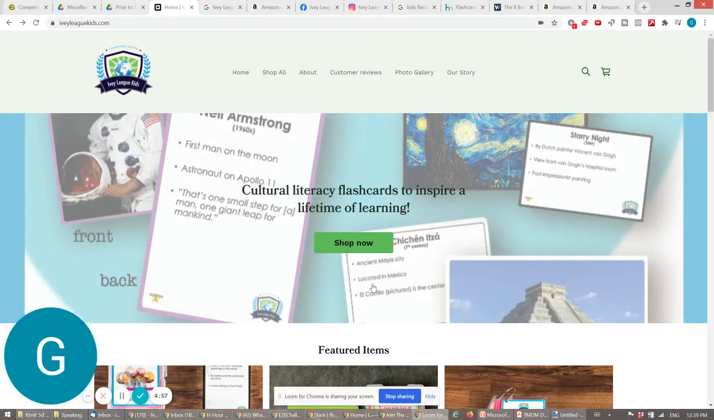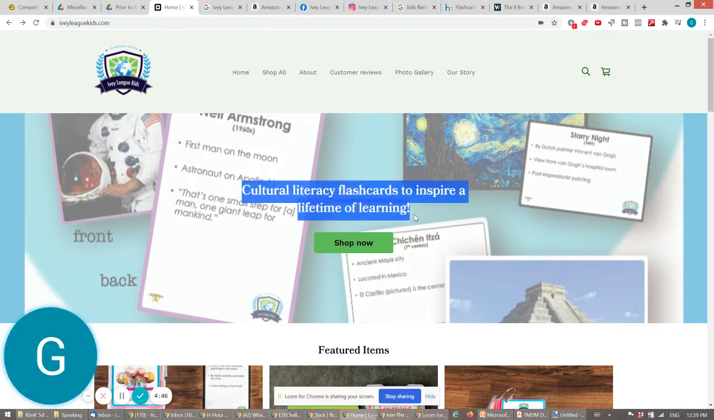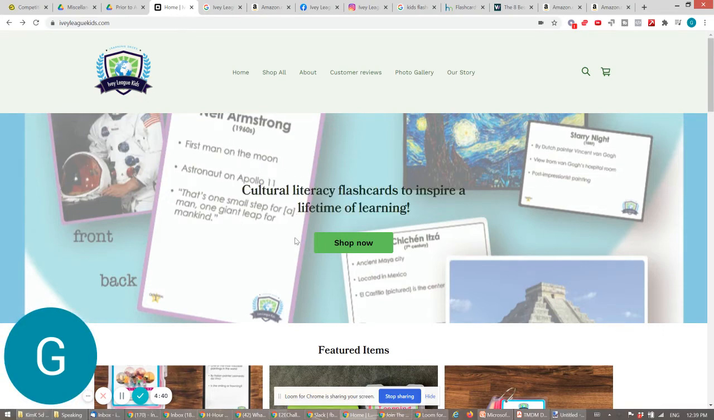All right, so Ivy League Kids Flashcards, a business built on Squarespace. So here's some initial thoughts. First of all, just a little bit of a pet peeve, this headline is hard to read against the background with text. It's text over text, and it's going to be difficult to read. And also, it's not very direct response benefit oriented, like "cultural literacy flashcards to inspire a lifetime of learning." Doesn't immediately tell me what's in it for me as a consumer.